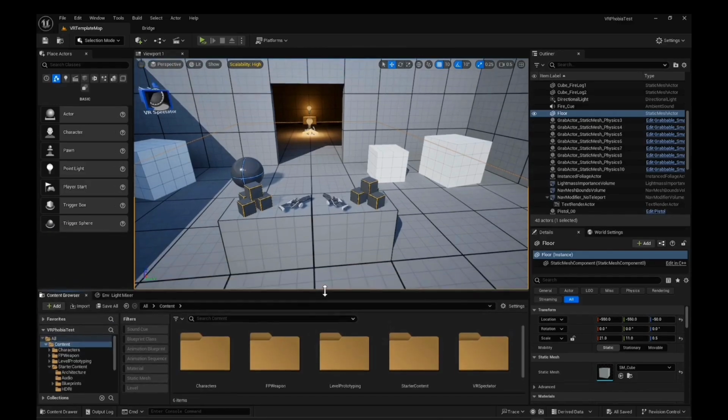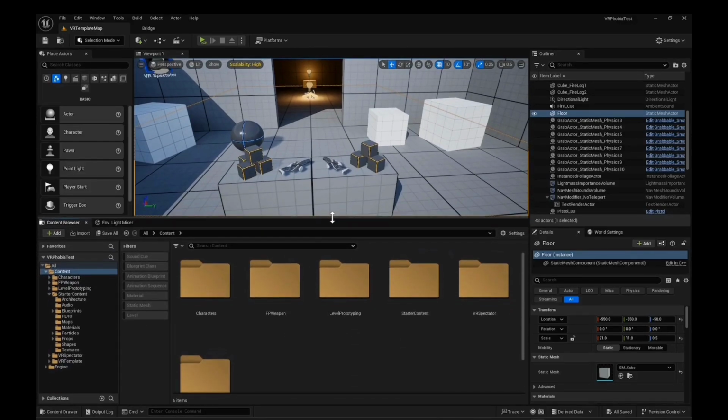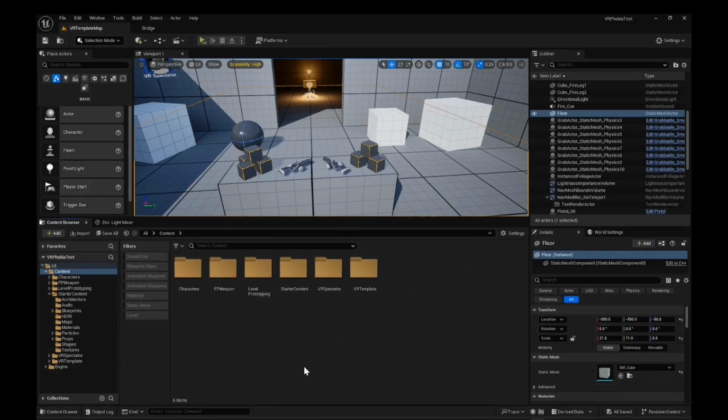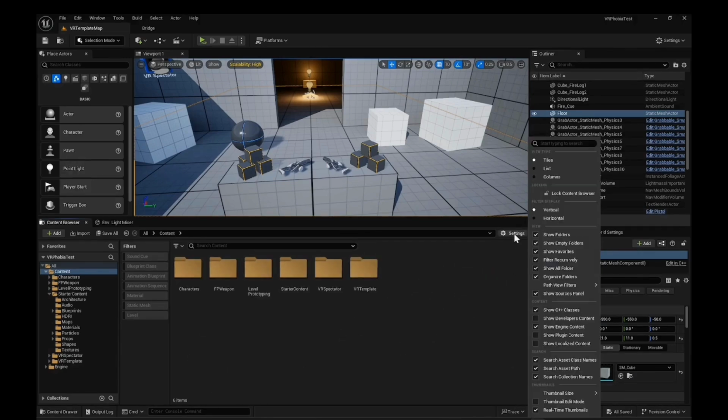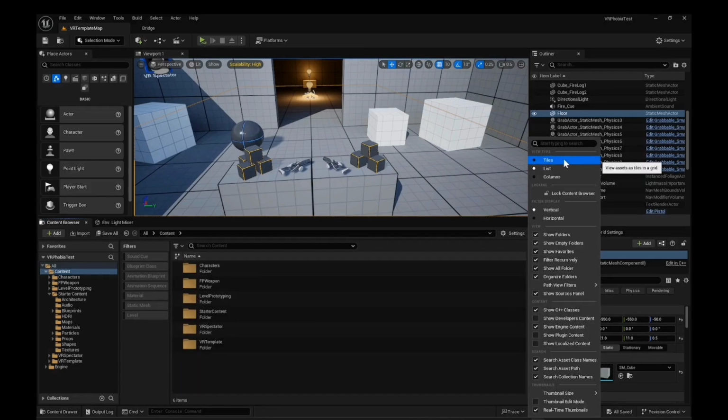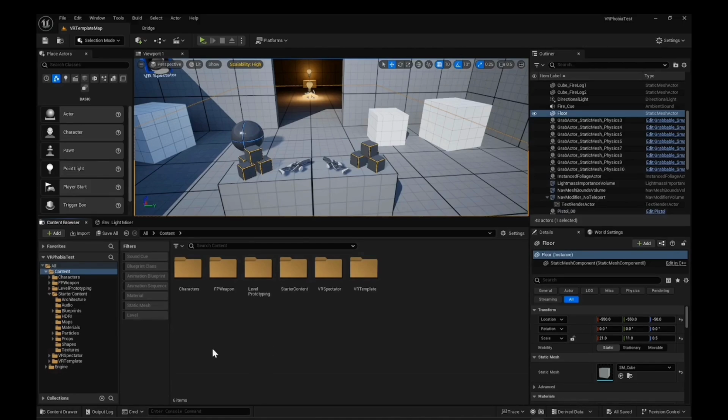Back to the project. I'm going to expand the content browser. You can change the size of the icons here if these are too big. Just click on settings and thumbnail size. You can adjust that to your liking. I've been using Unity lately, so coming back to Unreal, it's difficult to remember how all these things are done.